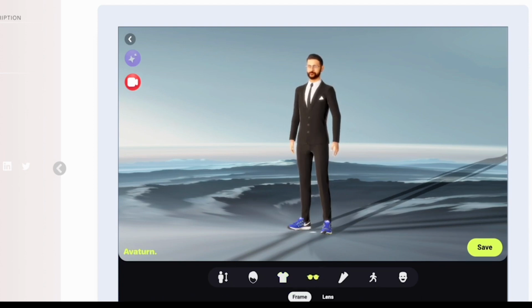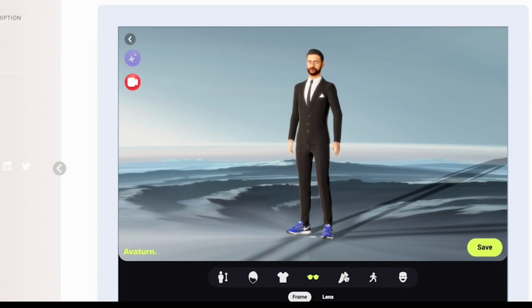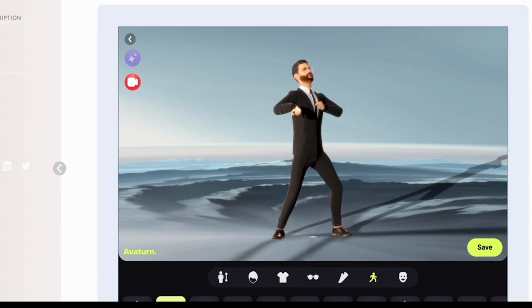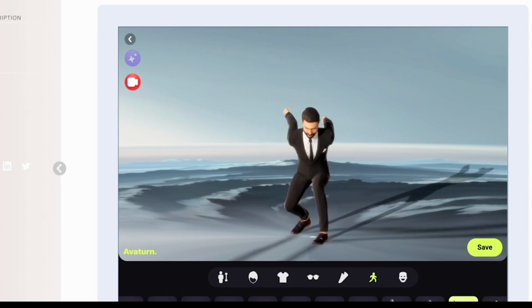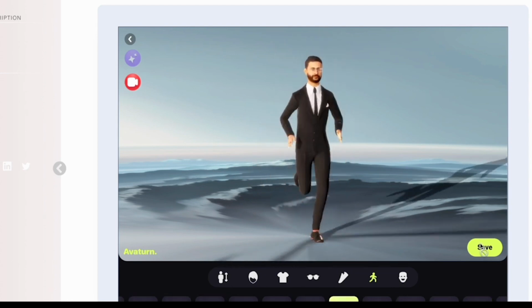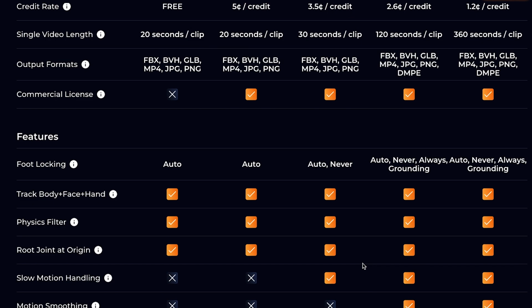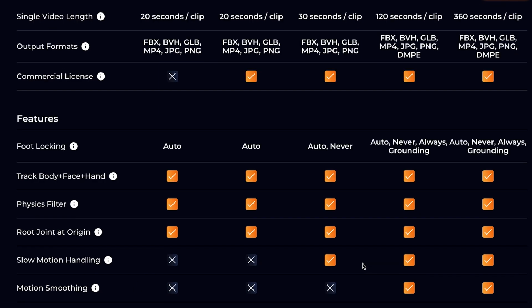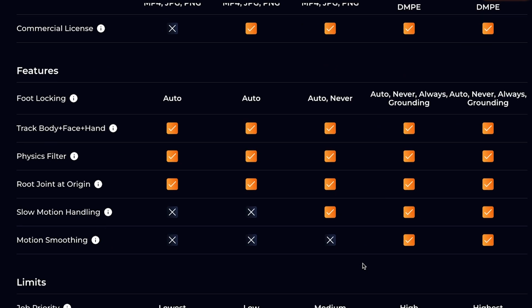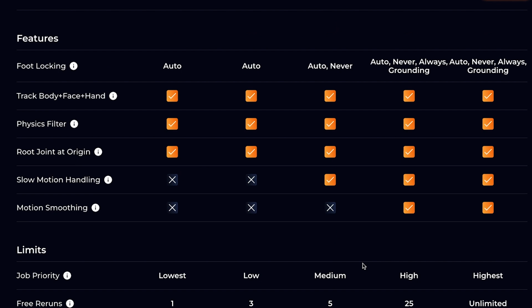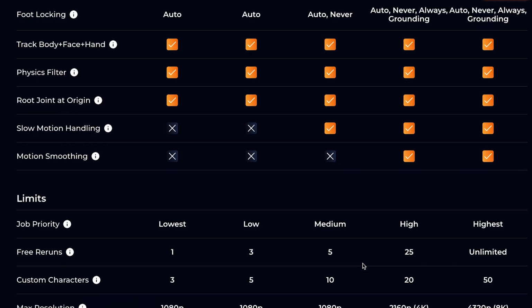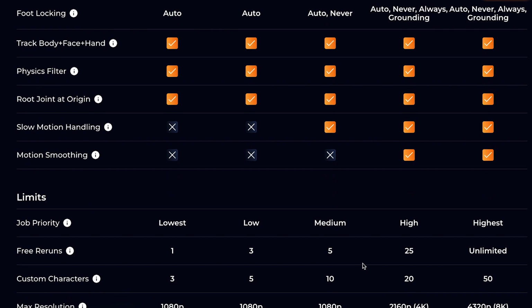The free and the basic plan don't include slow motion handling, but the others do. This is up to 8 times slowed down, so keep that in mind. That is amazing for cinematic movement. And the main difference that I found on the professional and studio plans, other than the price per credit, is that they have motion smoothing and the rest of the plans do not. And this helps remove jitter and produce smoother animations, though may result in lower animation accuracy for certain frames or sequences. The frames per second gets smoother and smoother the higher the plan is.